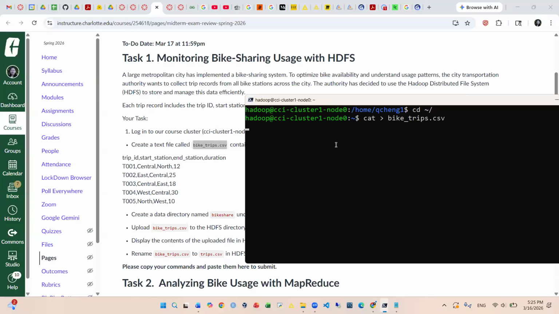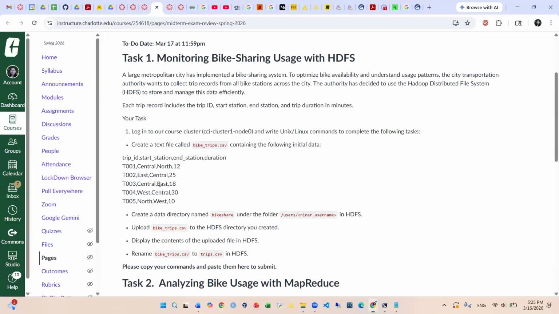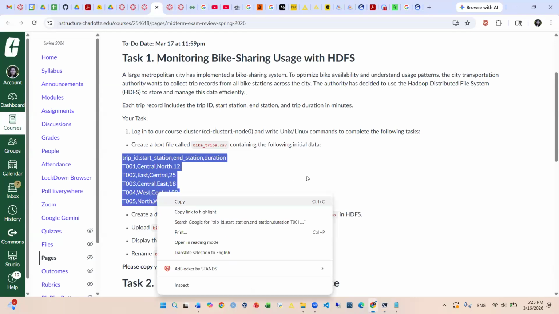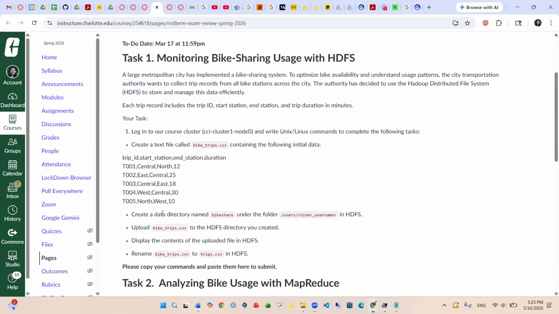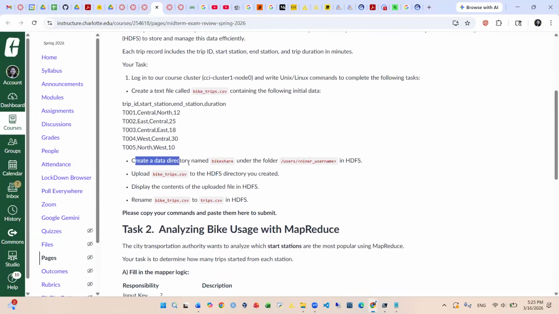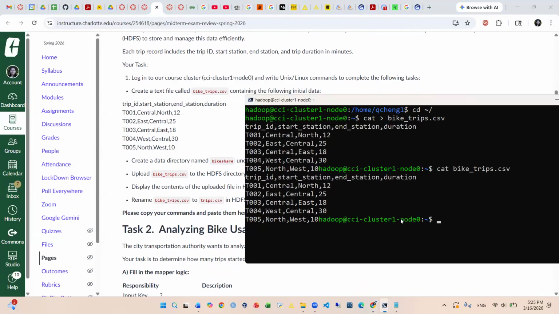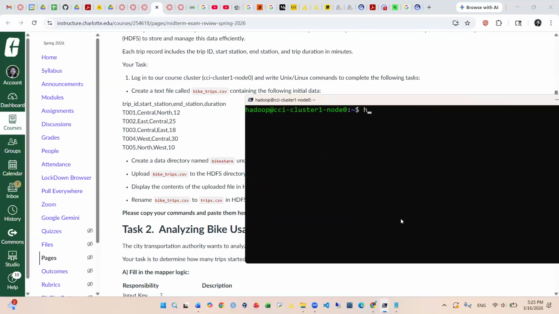One is you can use cat. So you can copy this one and paste here. And after that, you can hold the Control key and tap V. So in that case, this is how we are going to create this file, right? And the next one asks you to create a data directory named bike share in HDFS. So in that case, you need to use the HDFS command line.